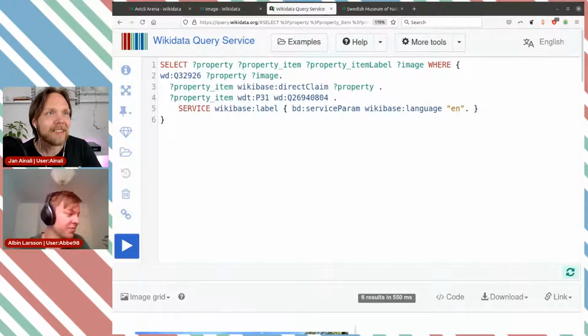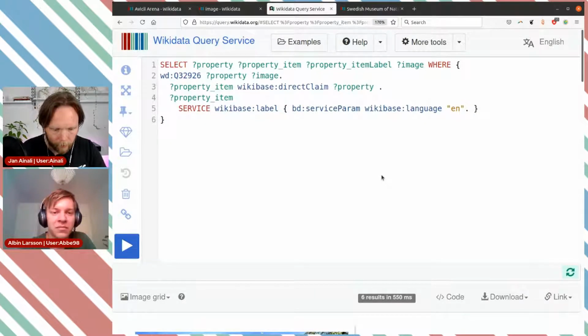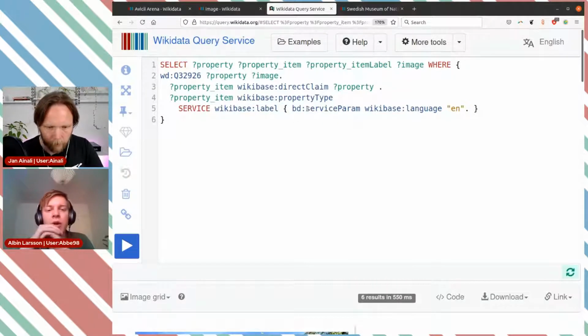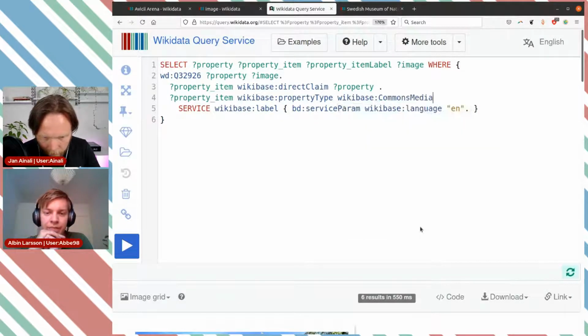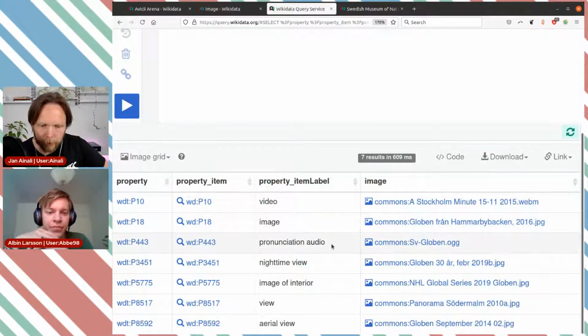So we're going to try to change my query. So this is the thing that I'm going to remove. Otherwise, it will be more or less the same. And here I want to go with Wikibase property type. All right. And then I believe it's also Wikibase Commons Media here in the bottom. Right. And a dot there, and hopefully it'll give me some. Yes, so now we also got the video and pronunciation audio.